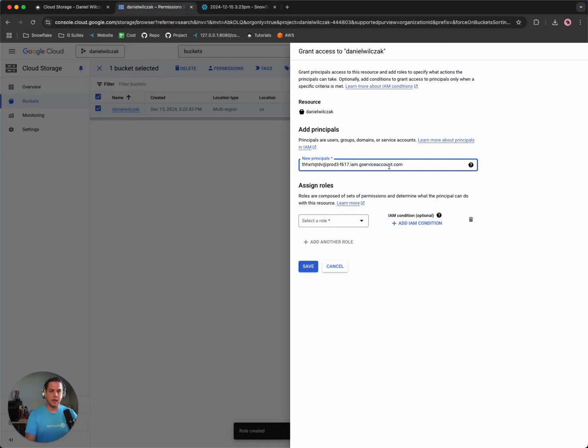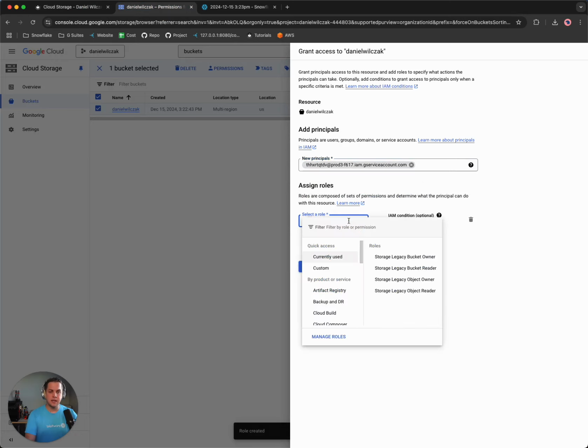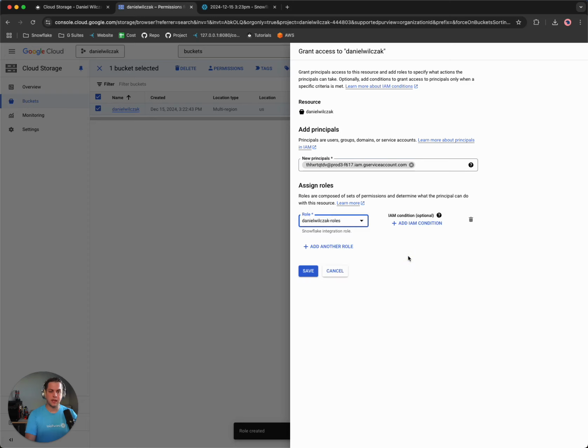I'll put that in, and we'll notice we get a drop down. We'll click on that drop down. And then next is to select the role. So if we click on custom, we'll notice that we could select our role. So I'll select that. And then here is when I click save, if you don't have that policy enacted.